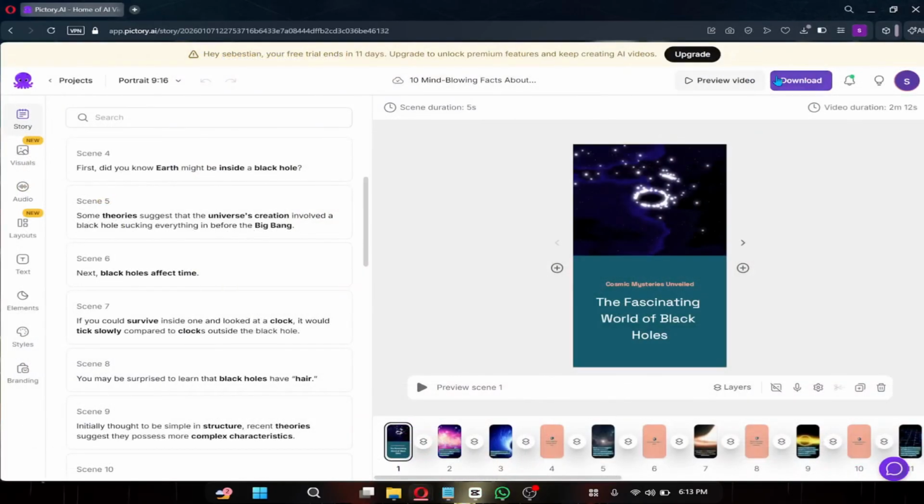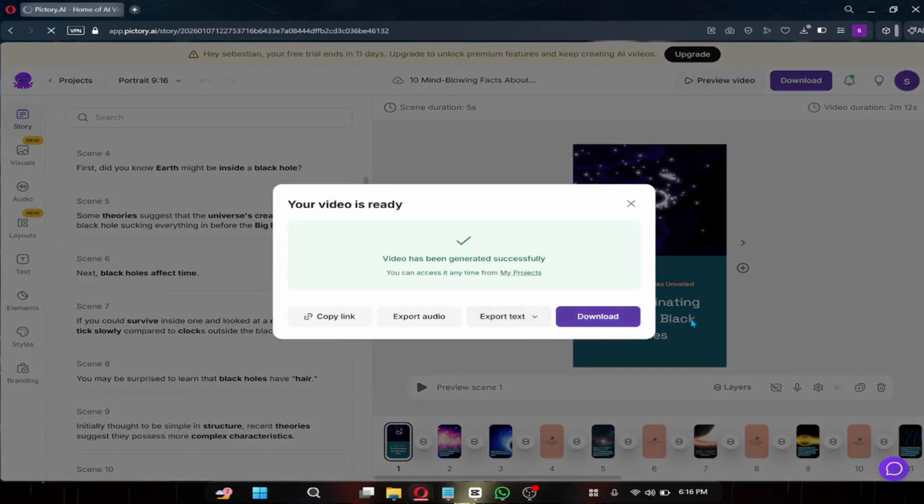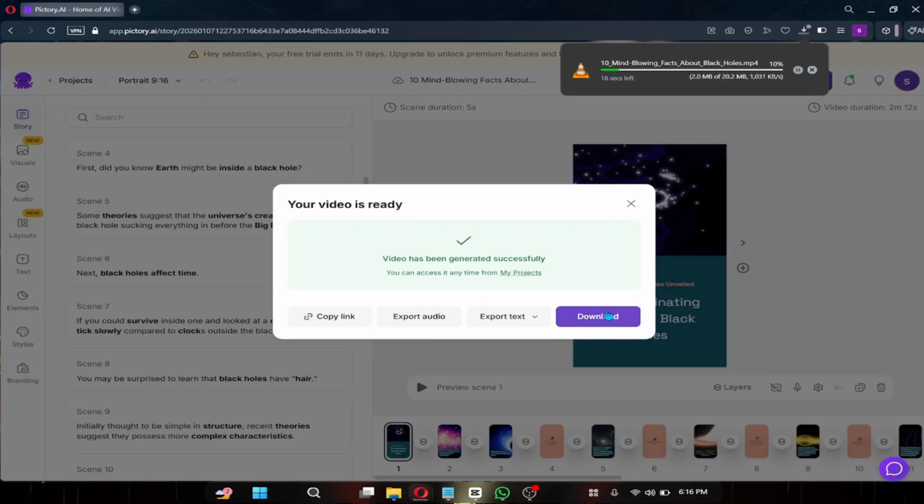After you've finished editing and are happy with your video, click the Download button in the top right corner of the editor. You'll see options to download your video with watermark, or if you're a premium user, without watermark. For free users, select Download with Watermark. Pictory will process your video, and once ready, it will be saved to your computer.